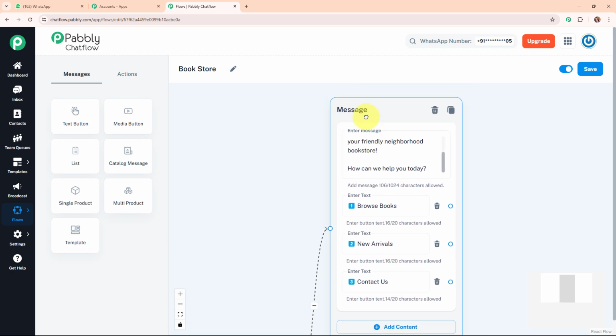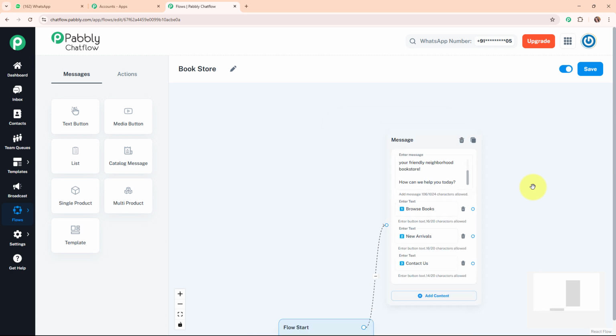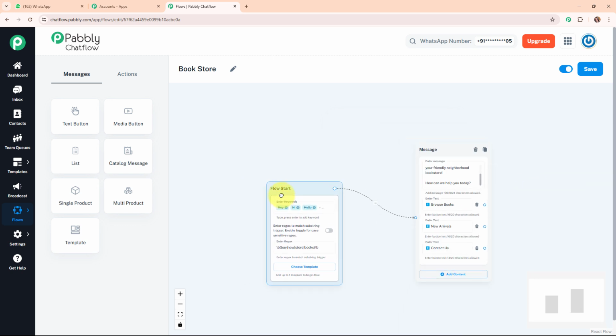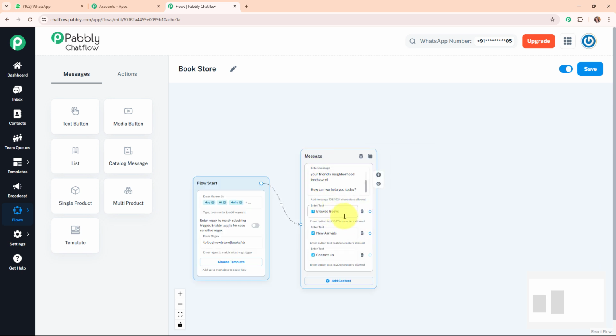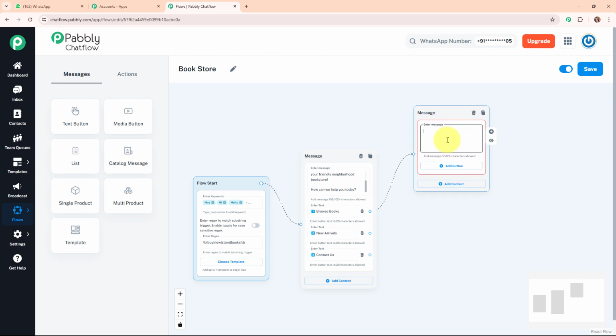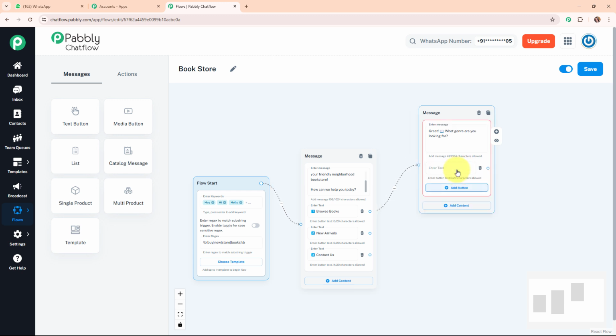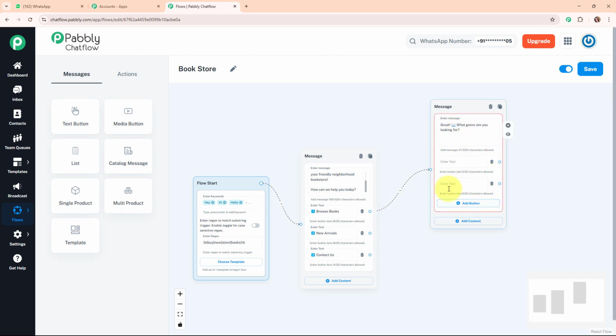So we have completed the first message box, and now what we are going to do is continue this flow by adding text boxes for each of the quick reply buttons. Let's begin with browse books. I'm going to add a text box over here and add the text as: great, what genre are you looking for? Here we are going to give some options to our customers by adding buttons, with categories such as fiction, non-fiction, and children's books.